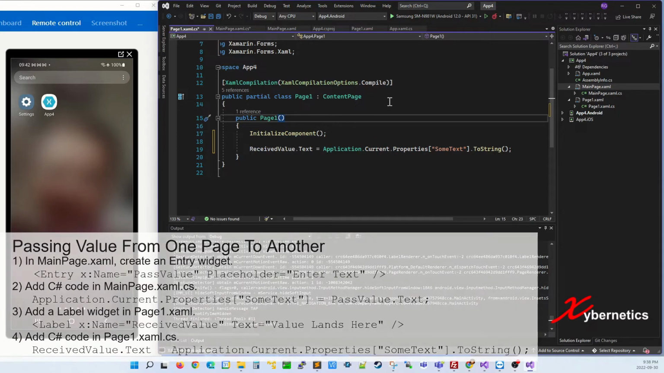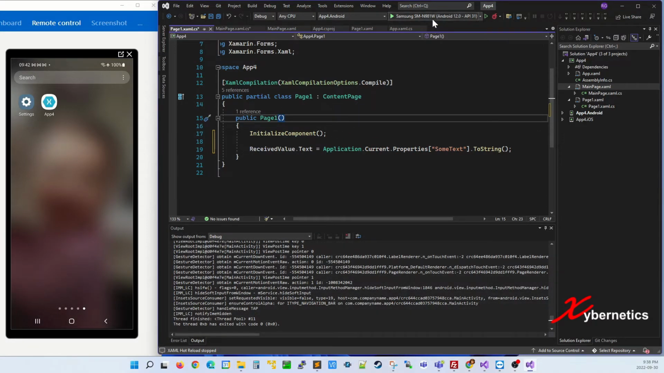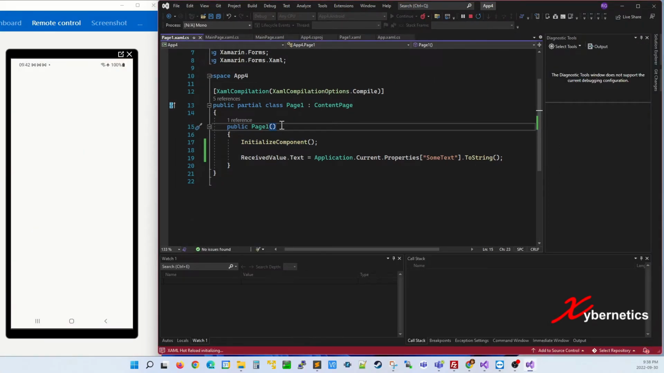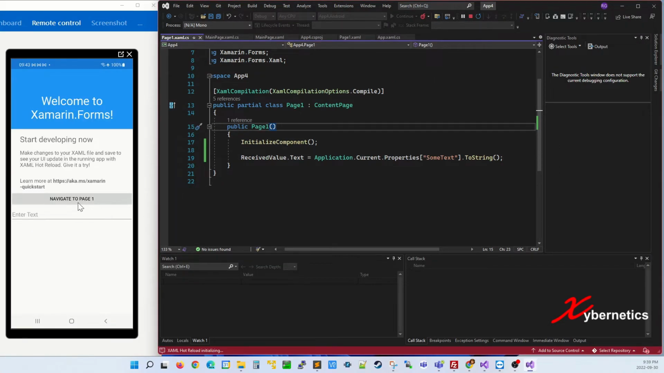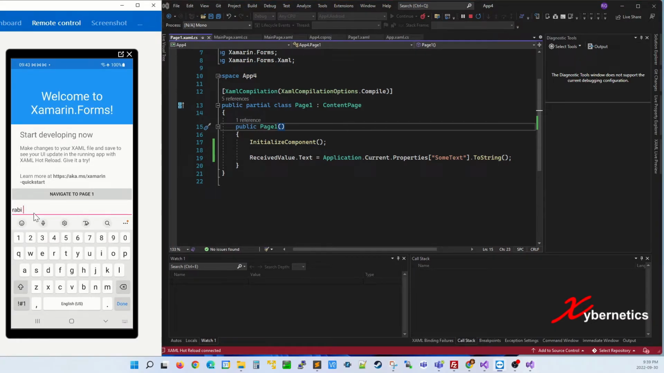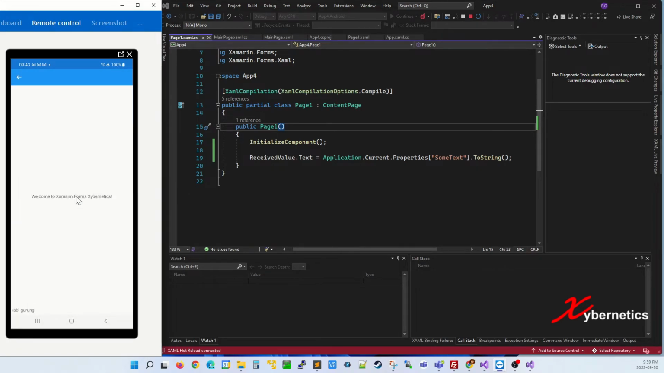So let's test the code now. I'm gonna hit play on the Samsung, and it comes up with the main page, and it's got the navigation button, which you have seen, and enter text here. And over here, if I type just like that, and I click on navigate to page, you can see that the value gets transposed over here. I didn't spend too much time aligning and changing fonts because I want to keep it as simple as possible, just to demonstrate that the values can be transferred, right?